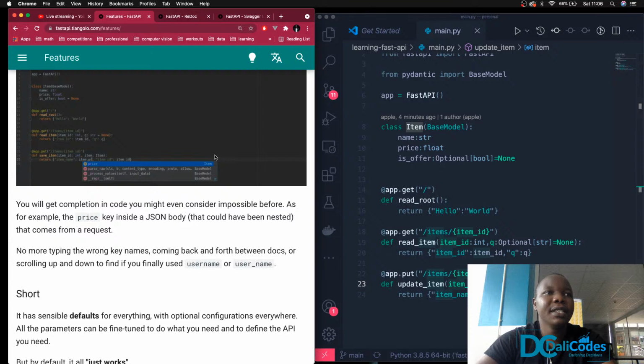Short. It has sensible defaults for everything, with optional configuration everywhere. All parameters can be fine-tuned to do what you need and to define the API you need. I don't understand it. By default, it all just works.